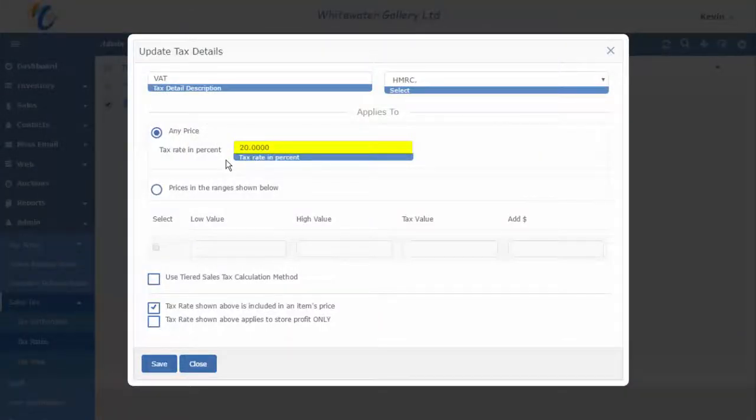In a normal taxing scenario, if we have a tax rate of 20% and an item priced at $100 or 100 pounds or 100 units of currency anywhere in the world, and we apply 20% to that, it would become $120 or units of currency as the total value owed by the customer.